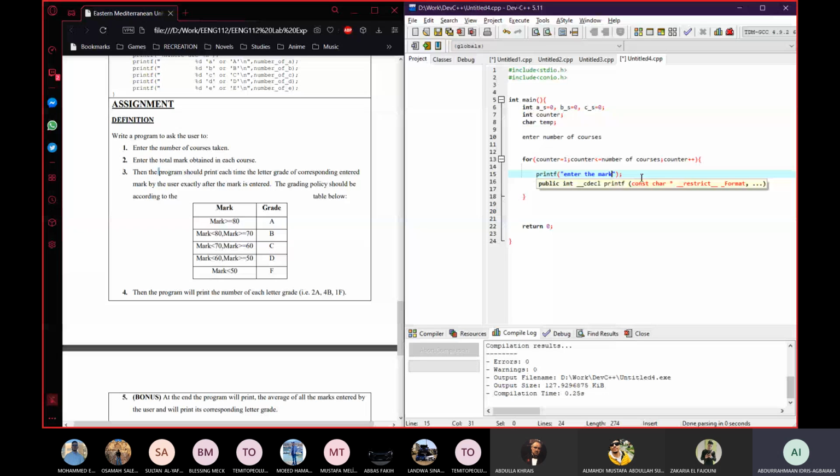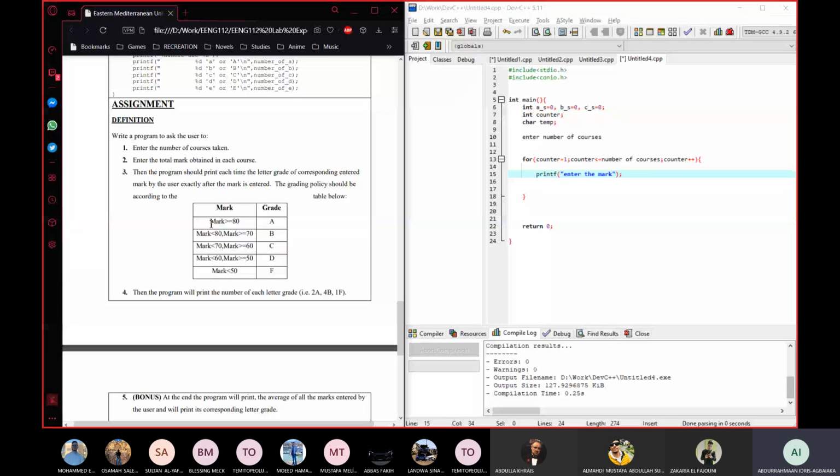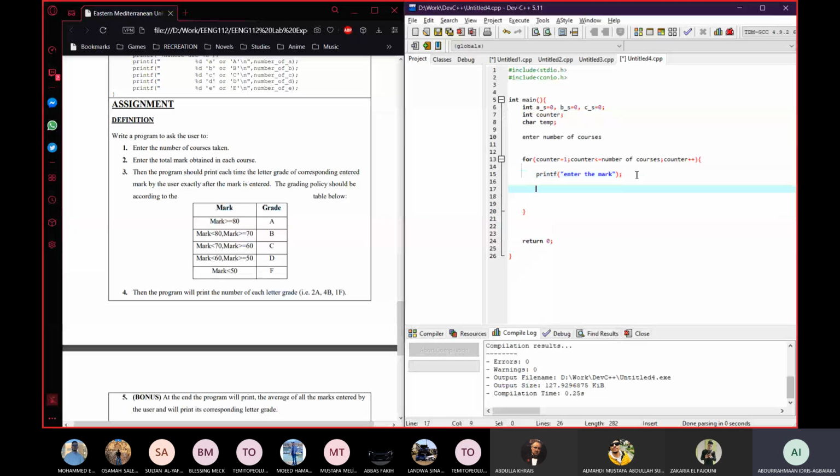So you can use ifs, or you can use switches. Personally, I would prefer if you use switch because it's much cleaner. You can use a switch and just assign cases. You have switch mark, right? So case 80, for example, mark is equal to 80. I think you can do it like that.